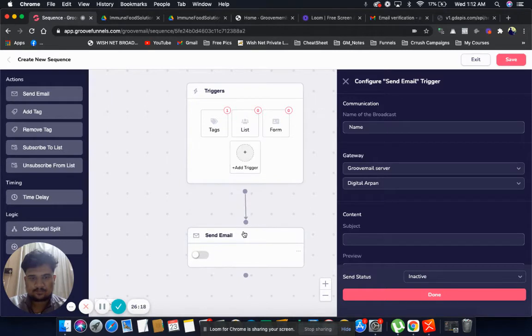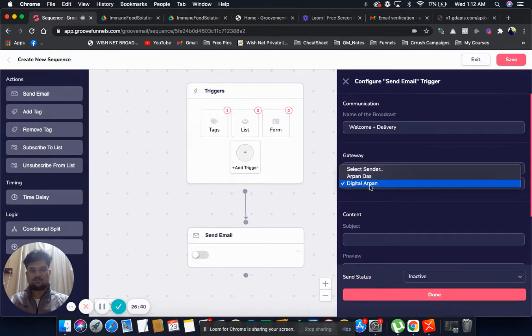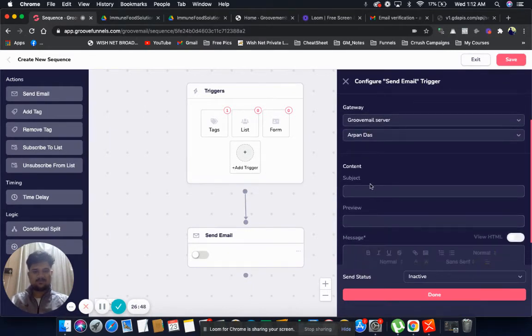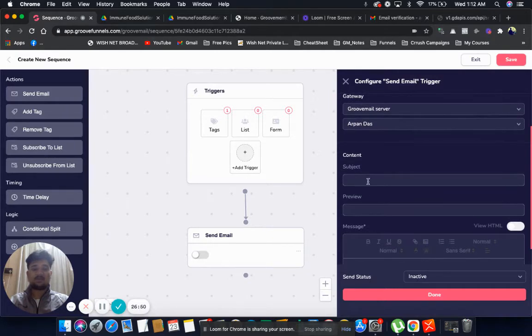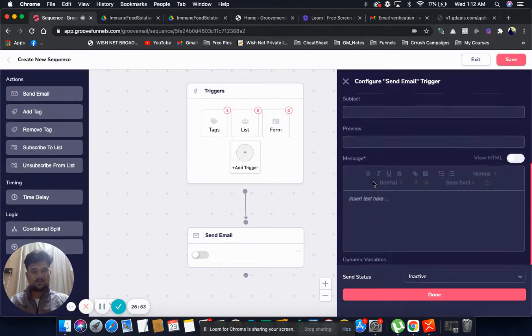Now here will be the name of the broadcast which you want to do. I will say it's welcome plus delivery. Then here in the gateway you need to click on Groove Mail Server, and here you have two options for which sender you want to choose. Right now we have created this Arpan, remember, so I will click on this. Here you will find the content part where you need to write the subject, preview and the email message.